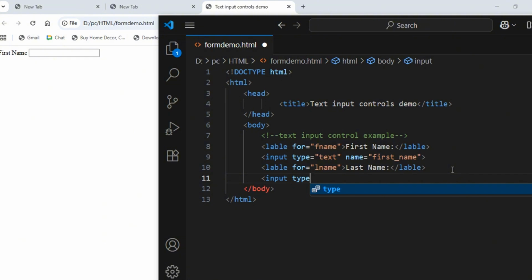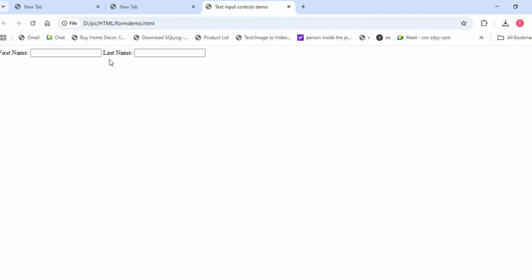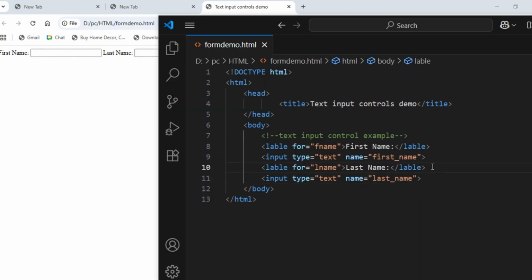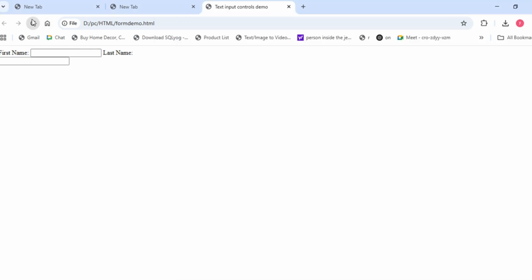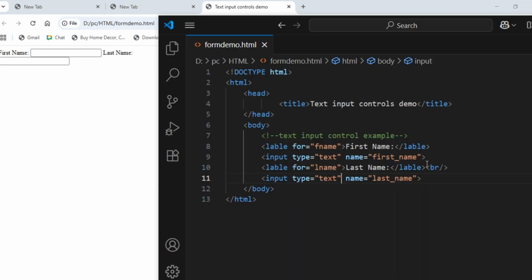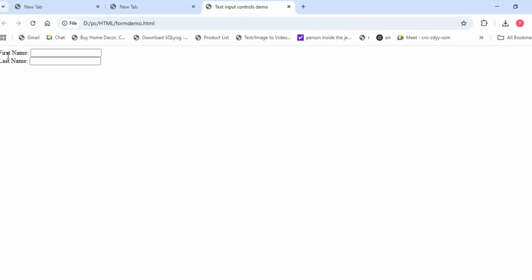Save this file again and refresh this page. Here look, first name and last name. I use the break statement here to break the two input fields, so that first name input field and last name input field are separate.